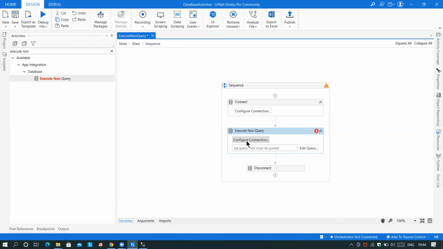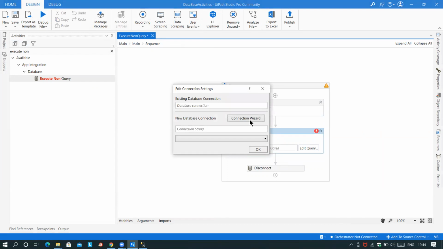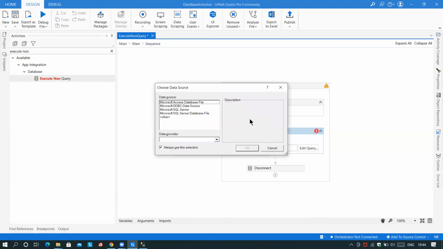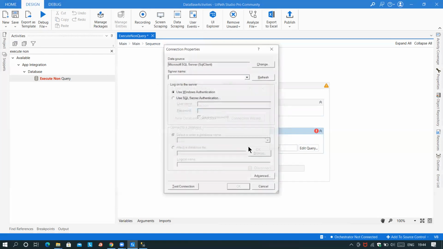First of all, click on configure connection. So click on the connection wizard. Click on the connection wizard. Please click on the connection wizard and then select SQL query. Select Microsoft SQL Server. Click on OK. Give the server name. The server name is called, sorry, this is my server name.